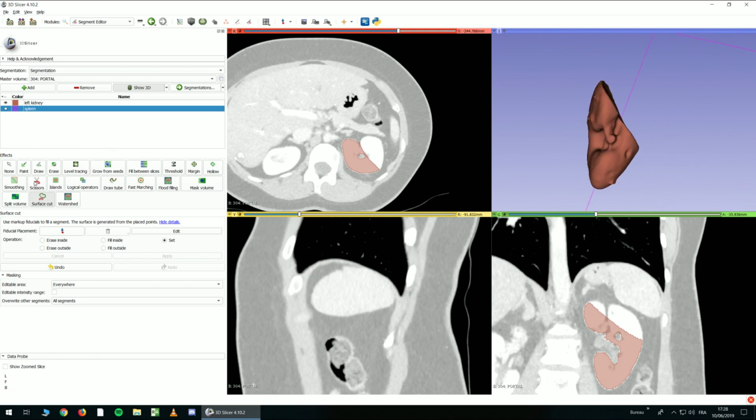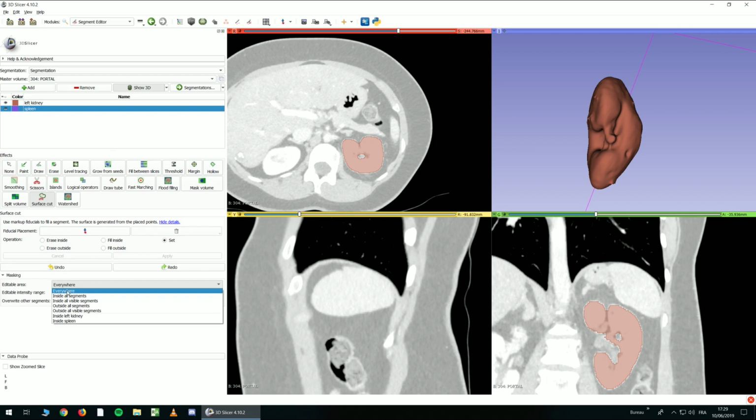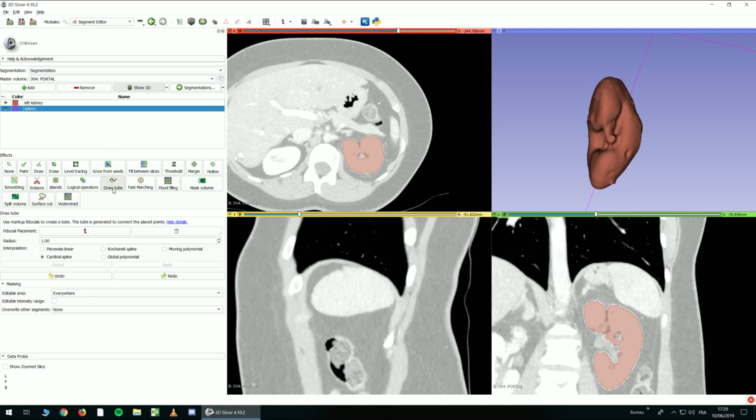So how can we avoid this? We can do undo, obviously. And when we create a new segment, you have to be careful where you click, and you have to click here. In masking, if you click on editable area, you can click everywhere. Or you can choose everything you want: inside all segments, outside visible segments, and overwrite all, visible, or none. In this particular case, we want to click on none, and we will do this again.